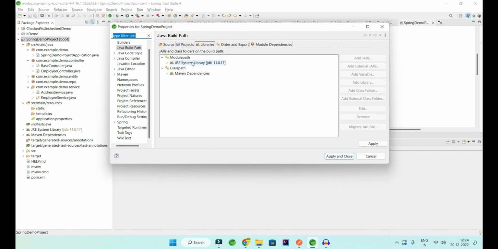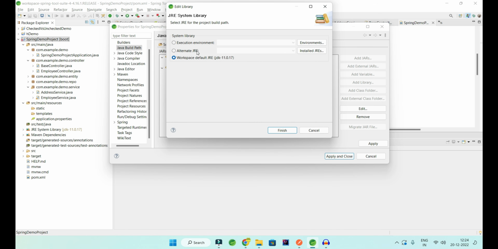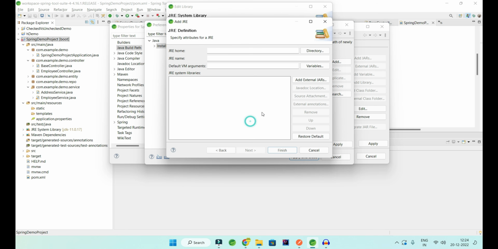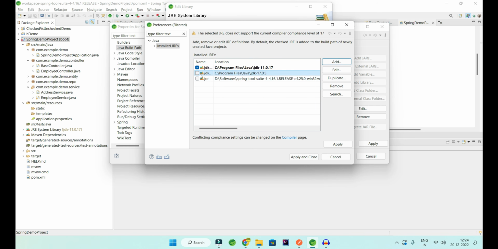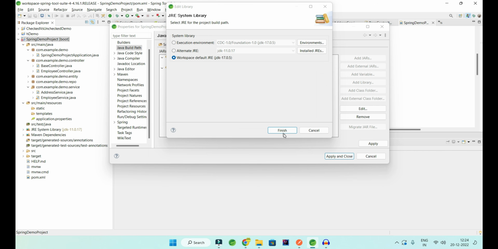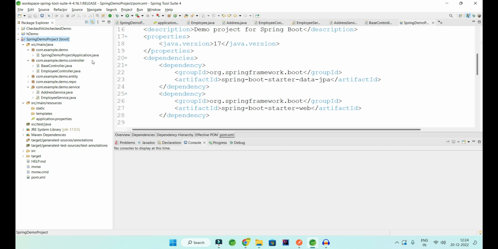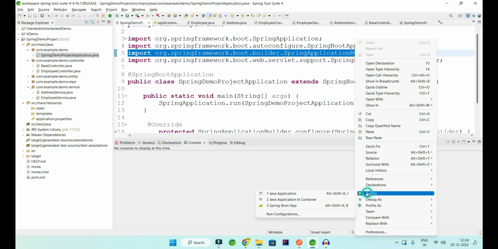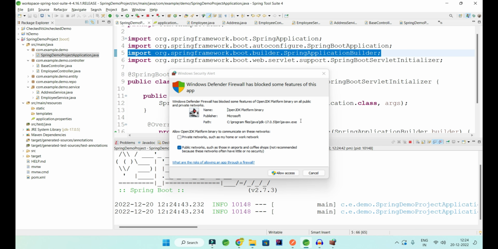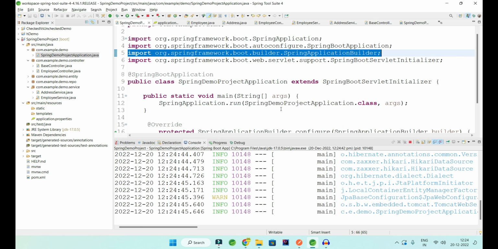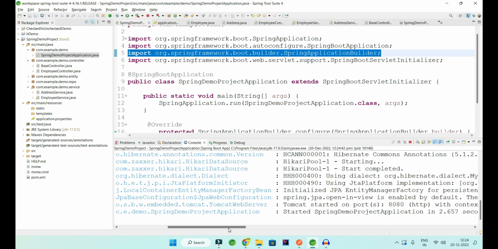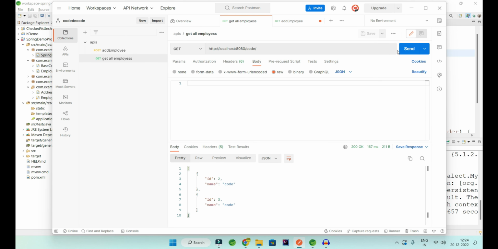In your build path, configure your JRE. Now I have to edit this. I'll add the existing JRE as JDK 17. I have to start using JDK 17 now and see if any of the features fail. So I'm going to run this application, and Java 17 was asking for permission. It has started, and now I'm going to hit again and see whether a GET request is able to go through and fetch all the employees.